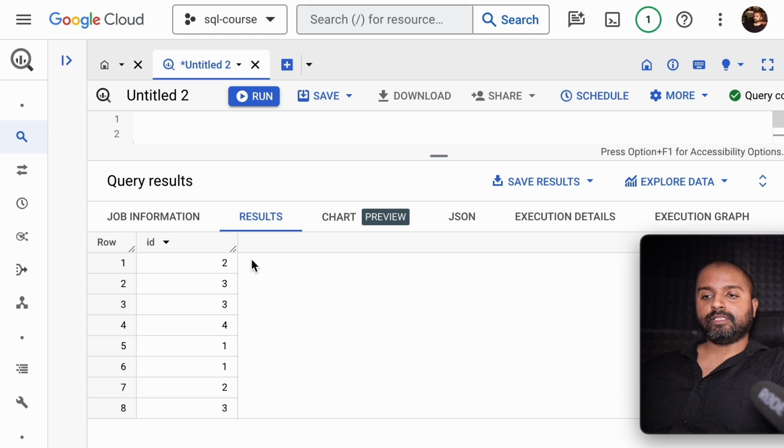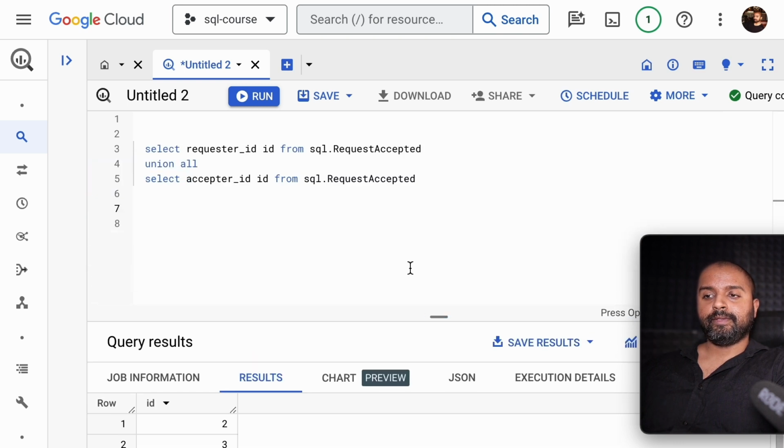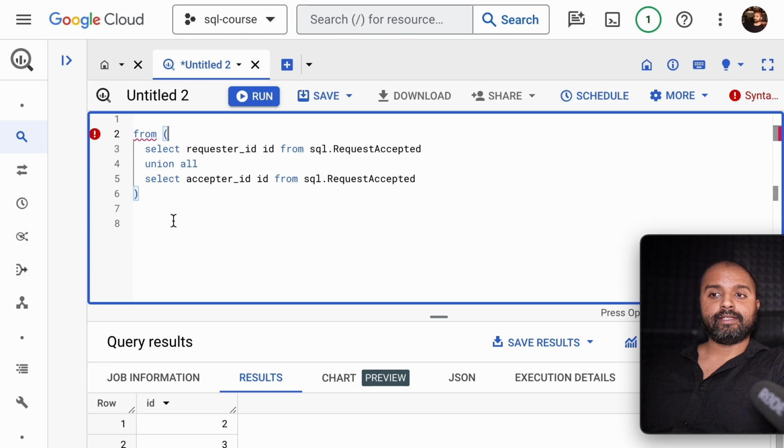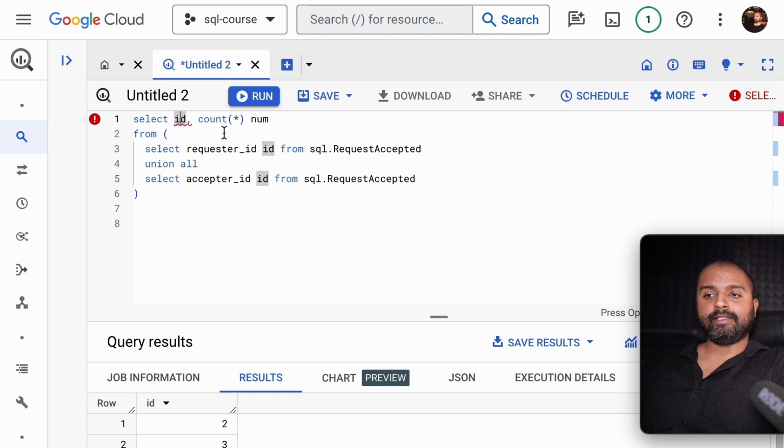This should give us all the IDs within the table that we have. If I expand this out, these are all the values. Some of them are requester IDs, some of them are acceptor IDs, but we are only interested in IDs over here. It doesn't matter for us. We'll just wrap this in the from and also write the select clause. So we want to do a group by now. I'll write ID and also put the count as well because we need the count of users.